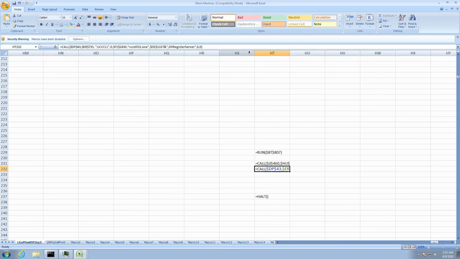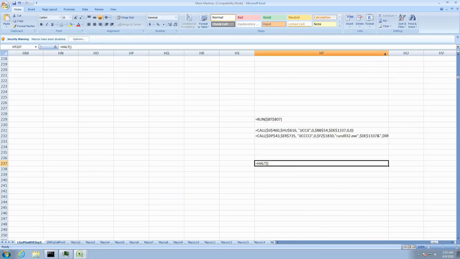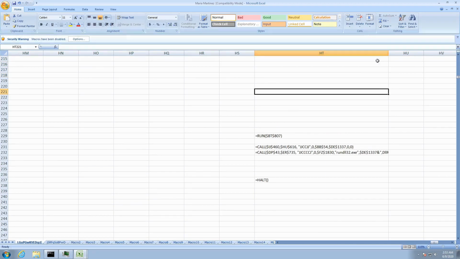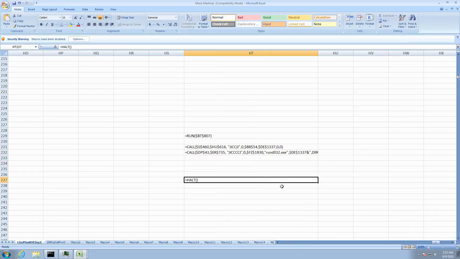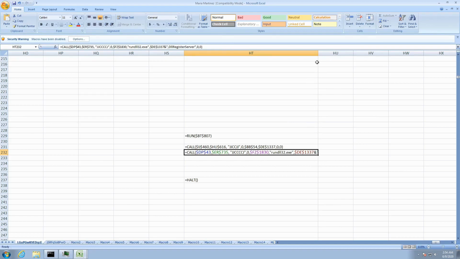So here we have a run command, a call command, and another call command, and then a halt. So halt is basically something that will stop execution, as the name suggests. So if this is executing in a top-down fashion, where it will go execute that line, then that line, then that line, it will basically call these two things here and then call halt. So at this point, the downloaded DLL will have run.